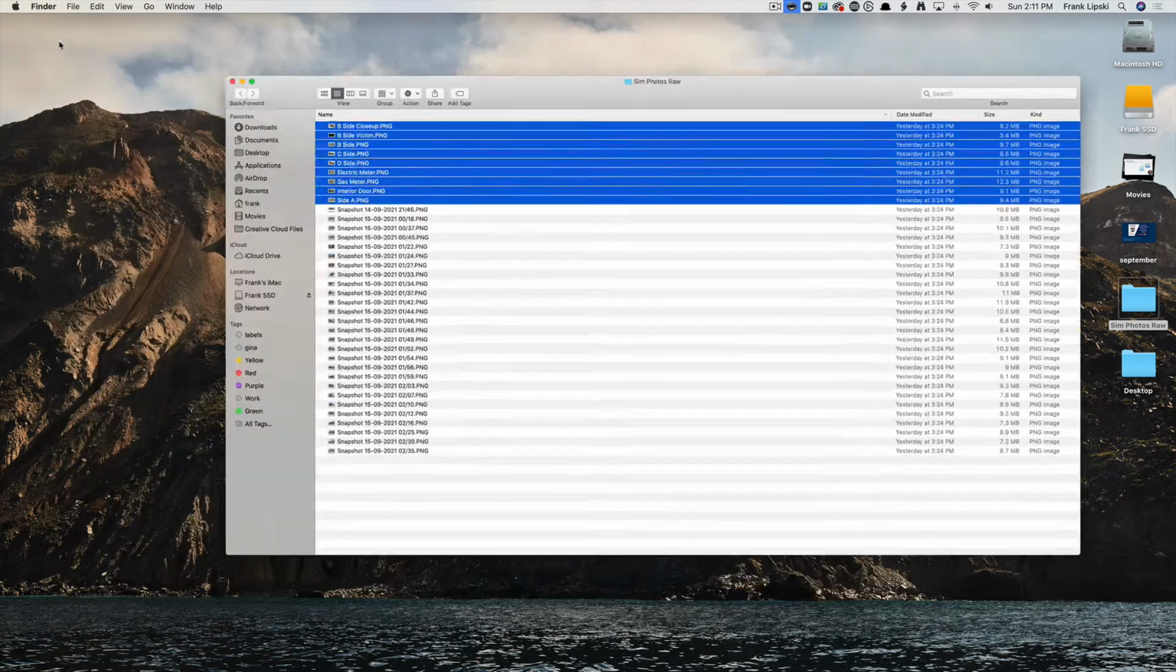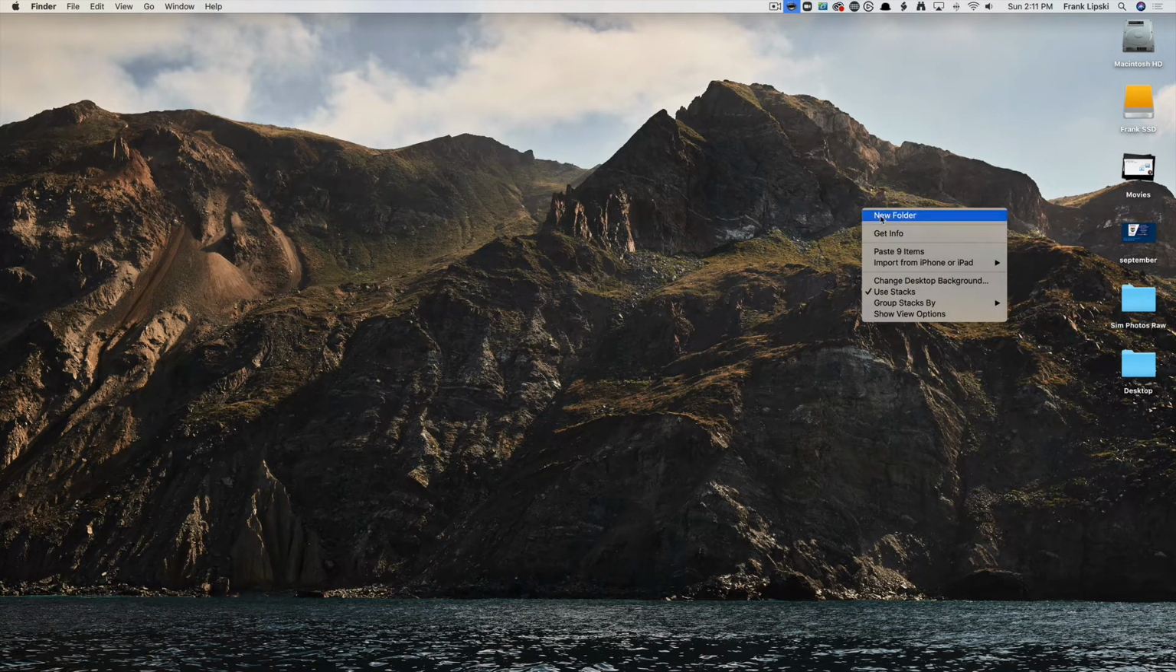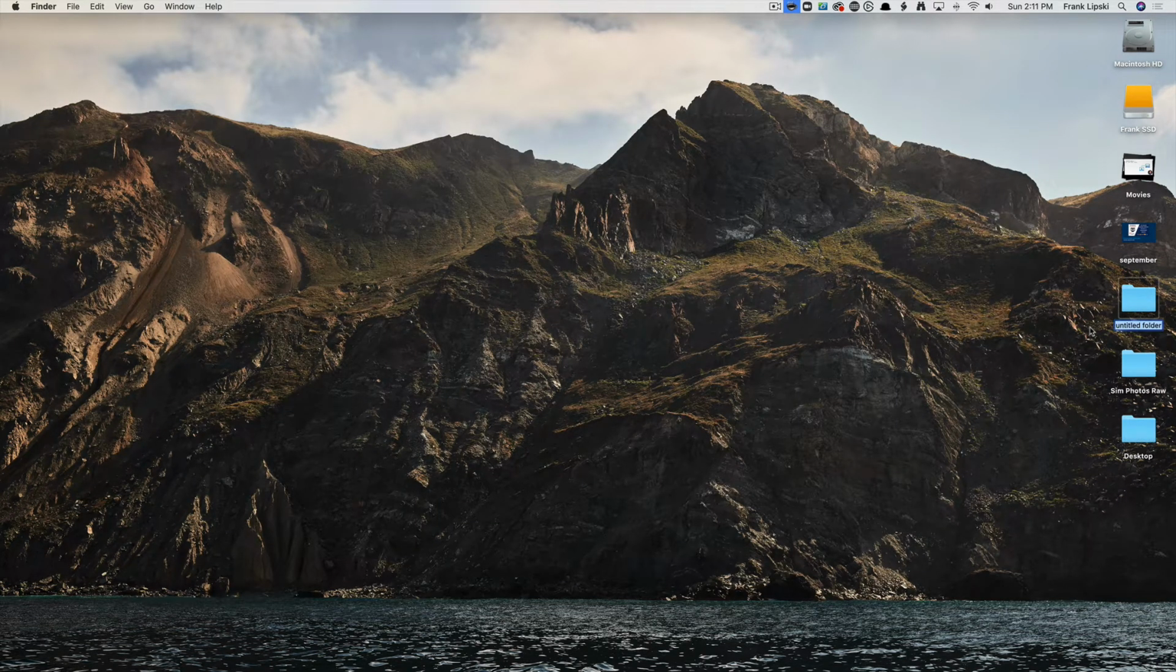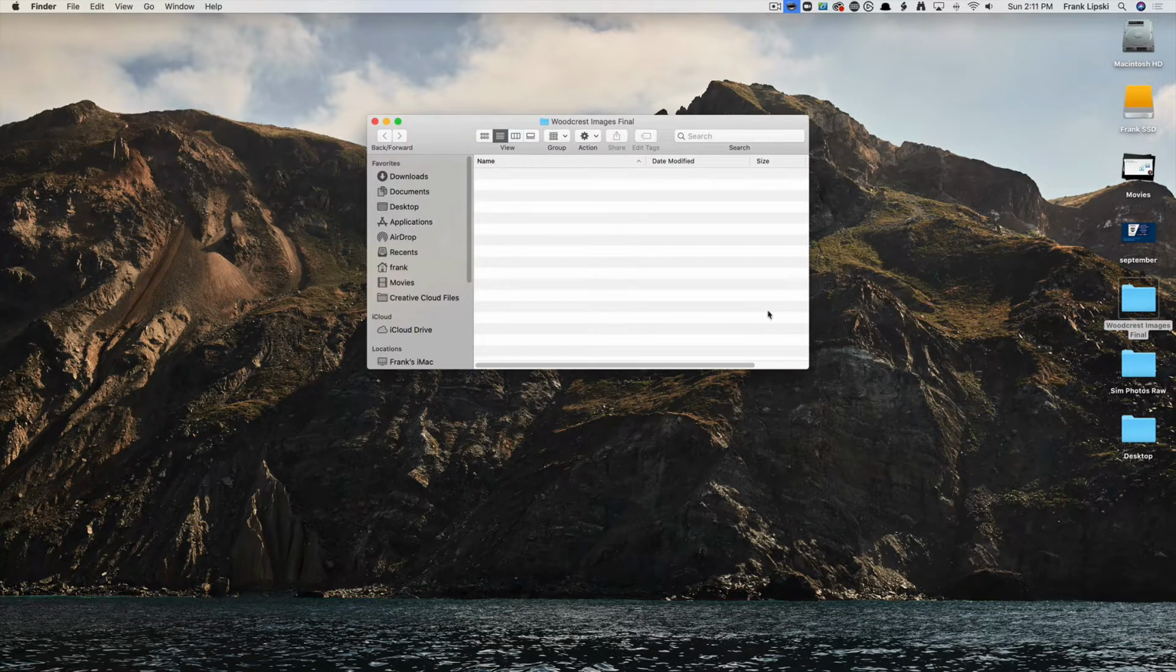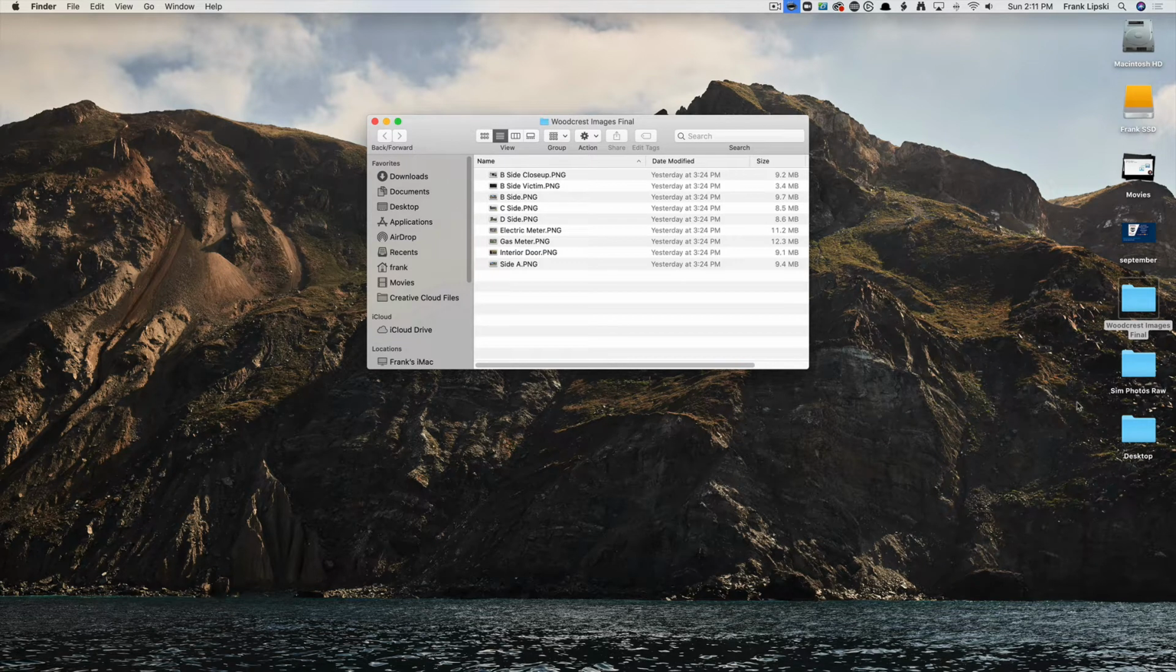And then I'm actually going to close this and I'm going to make a new folder on my desktop. And I'm just going to call it Woodcrest Images Final. And I kind of know that then that's going to be the images that I use for creating the sim. Now, if I wanted to, later on, if I find an image that I need, I can go back into my raw folder and I can bring it over into this folder.